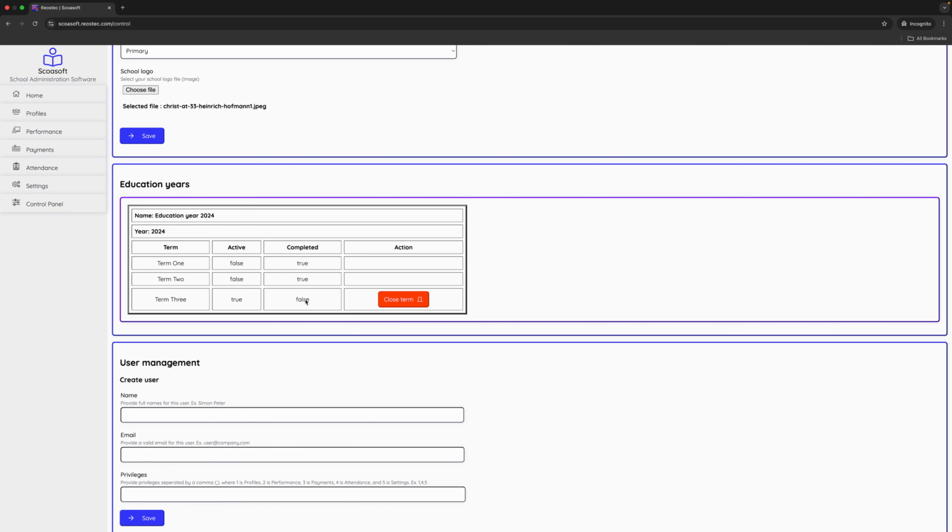So for us to proceed to another term or to another year, if we're on the third term, then we need to click close term. If we close the first term, it takes us to the second term. If we close the second term, it takes us to the third term. If we close the third term, then it will open a new education year for us, and that would be 2025.